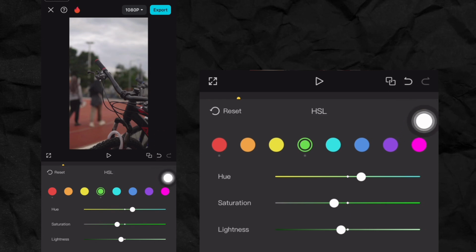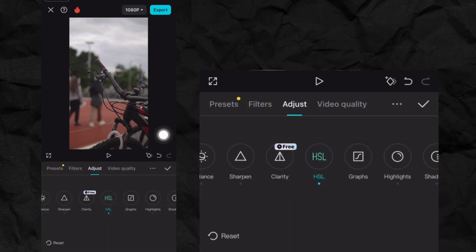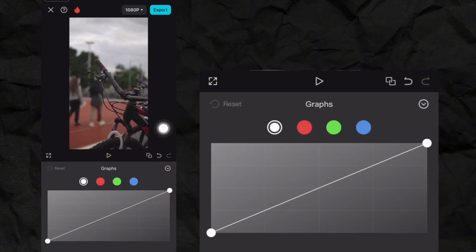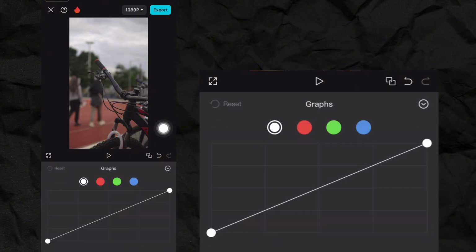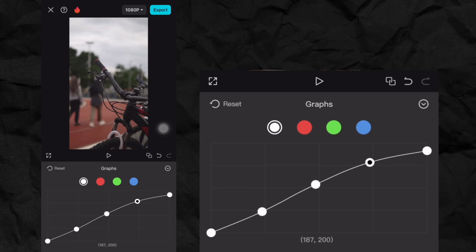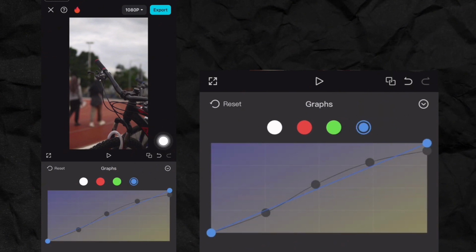After HSL is set, next I will set the chart menu section. You can select again and then click the chart menu. And you can also follow the tutorial. The first one chooses white and you can just follow it according to what I give you. And the last set is in the blue color chart section.